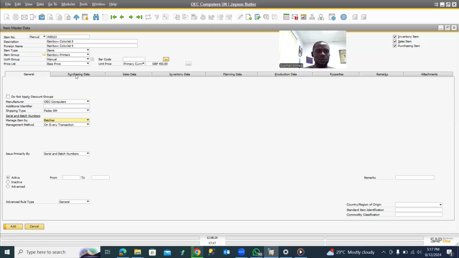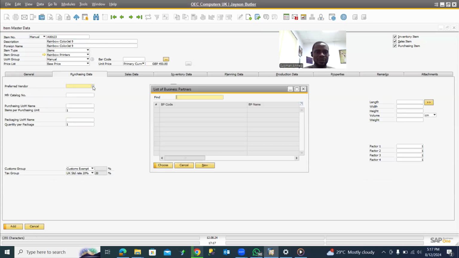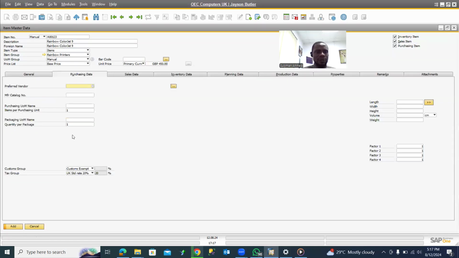The next thing, we move to the purchasing tab. We define if there is a preferred vendor for this item, we select the vendor here. If there is none, we go on. Then we define if there is a manufacturing catalog number, we input it here. The purchase unit of measurement name. Let's say this item, we buy it in pieces. The items per purchasing unit, 1. Packaging unit of measurement, also in pieces.